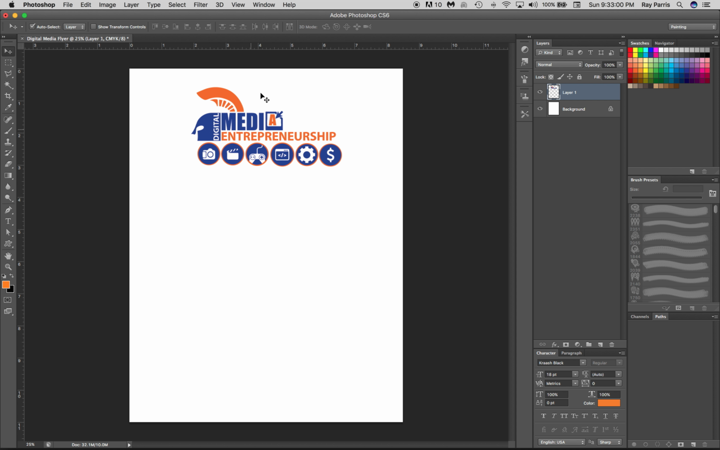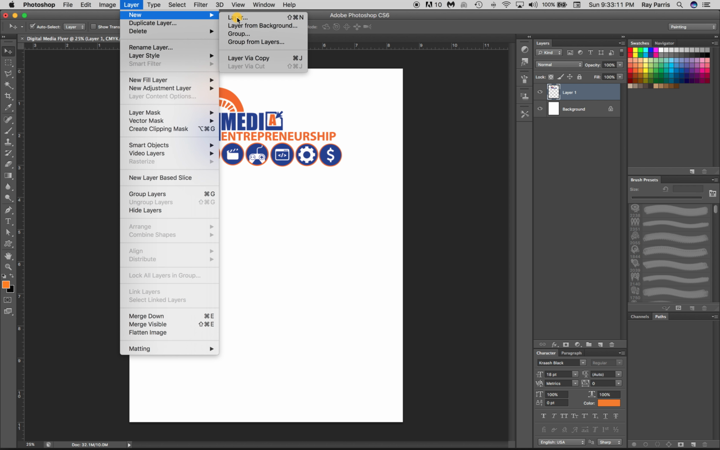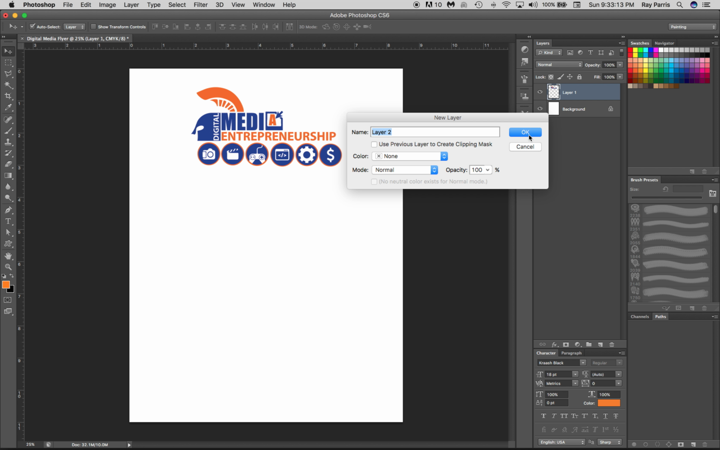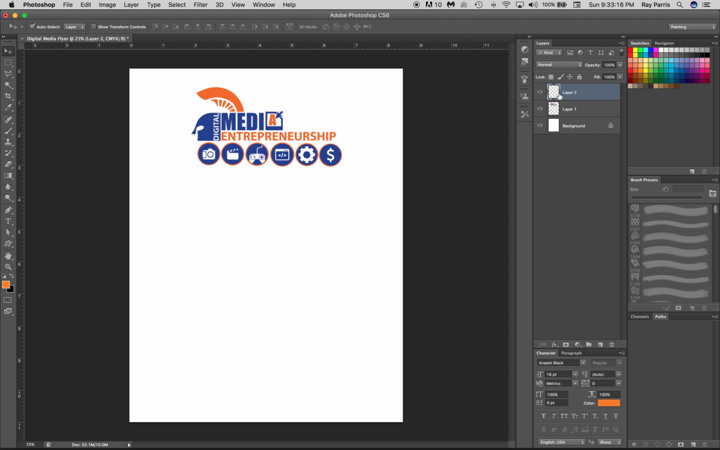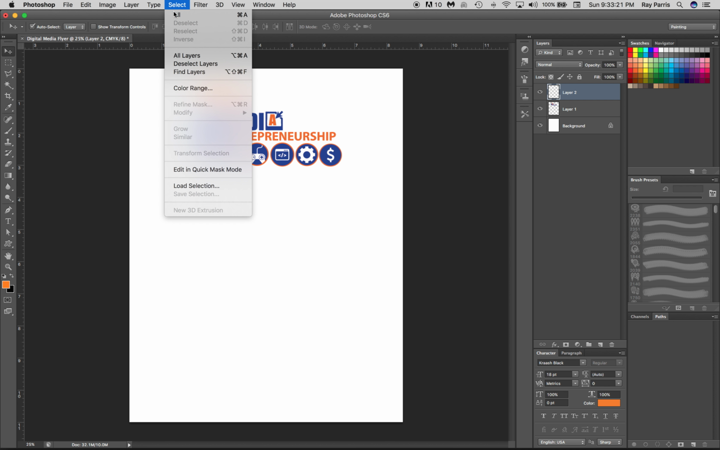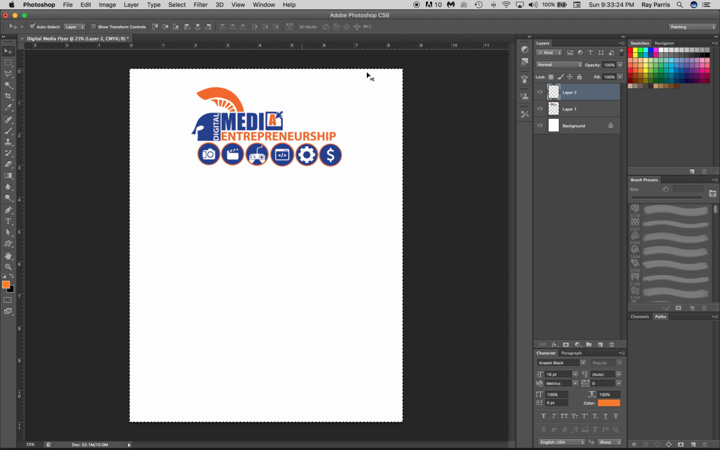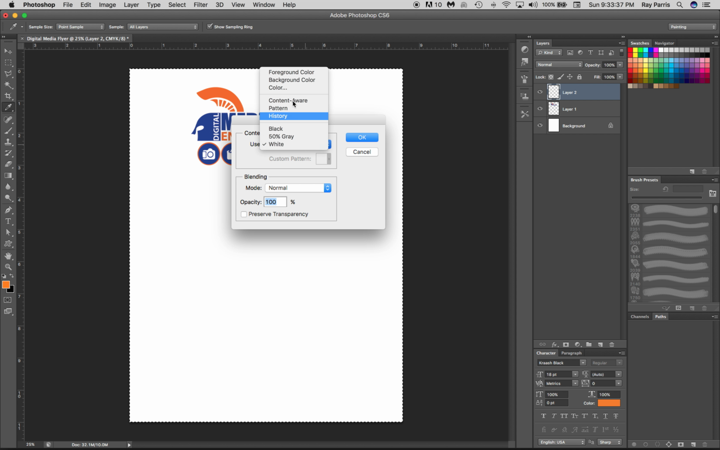So now I want to add a nice background. I'm going to create a new layer. To create a new layer, you're going to go to Layer, New Layer. Hit OK. And now my layer is here. Now I'm going to select all. Notice that the whole page is now selected. You go right here, Edit, Fill. I'm going to fill a nice color.